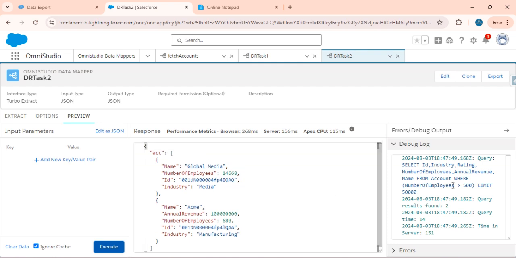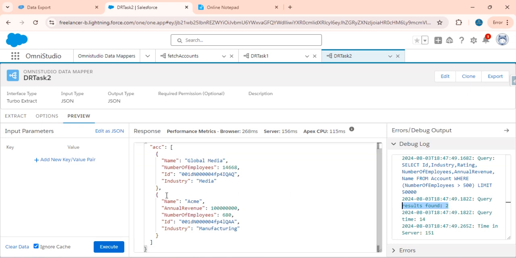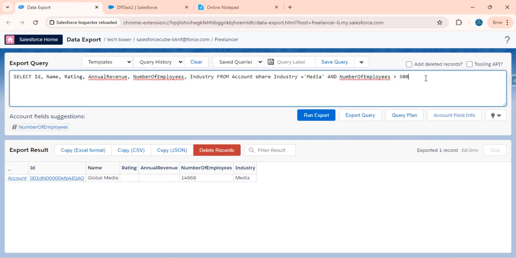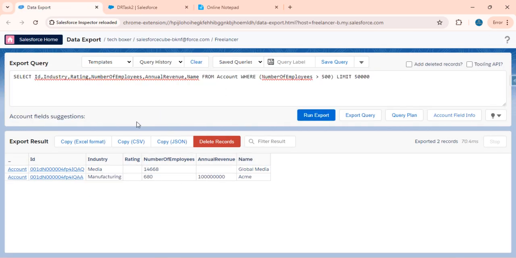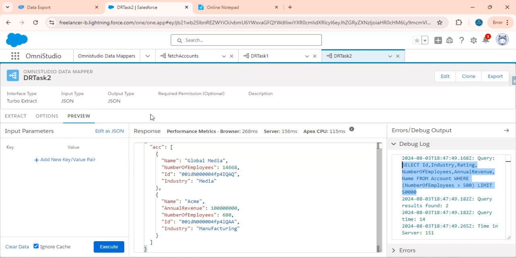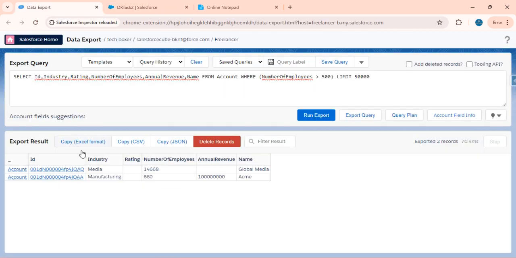Okay, we got two records, and you can see here how the query got formed and how many records we got. I will execute the same SOQL query in my extension tool to check whether the results are as we expected or not. See, we got the same results from here also and here also.